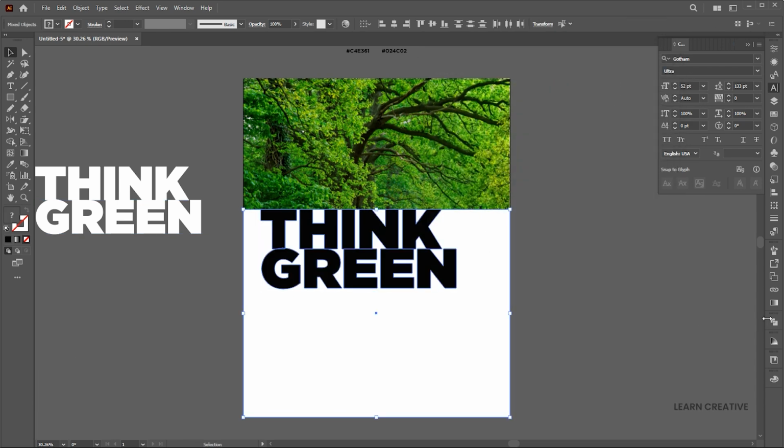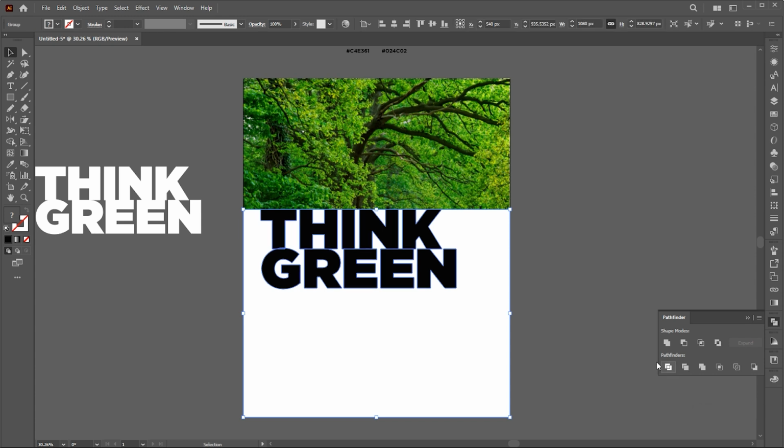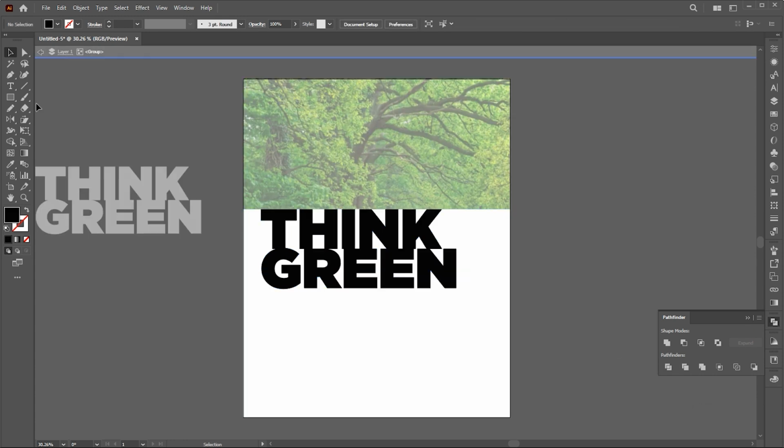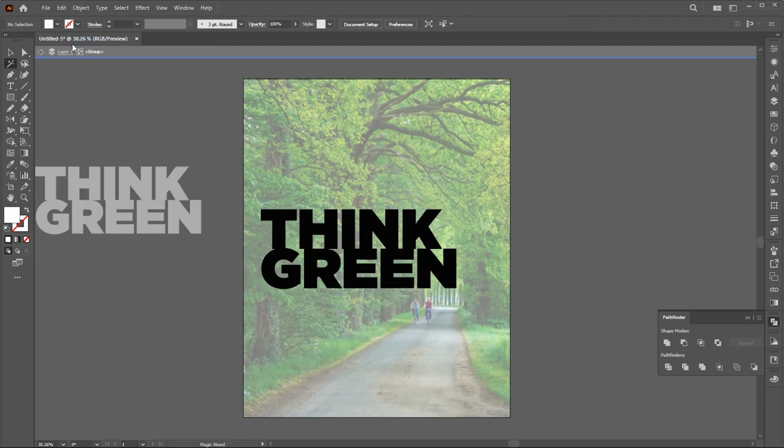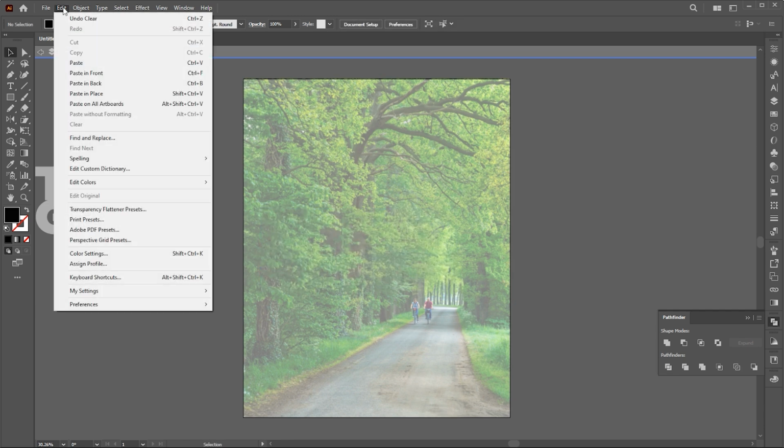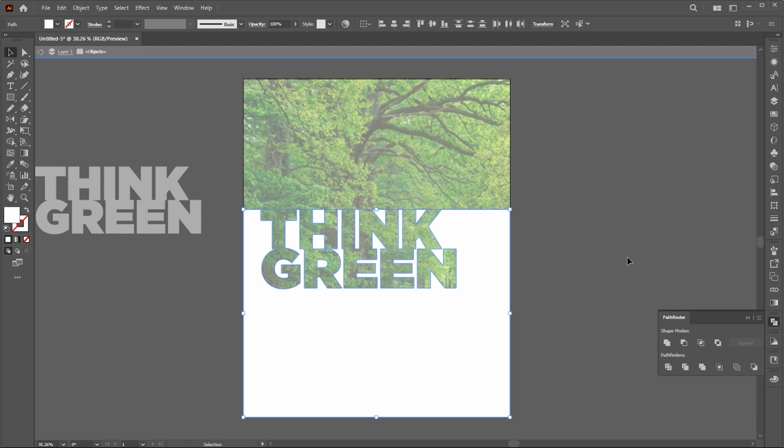Select both, go to the Pathfinder panel, and click on Divide. Double-click on it, go to the Magic Wand tool, click on the white area. Edit and cut. Press Ctrl plus A and delete. Then paste it in front. And click on the Unite button.